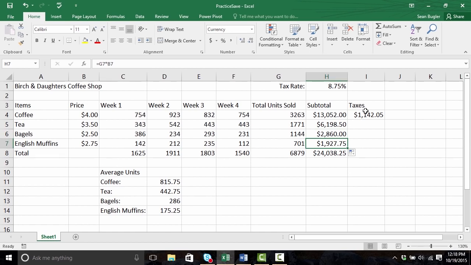Great. So let's go ahead and do the same thing with taxes. Once again, I'm going to hover over that little green box in the bottom right corner and click and drag and release. Whoa! That is not what you expected, is it? What went wrong?